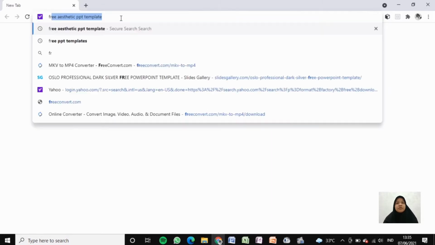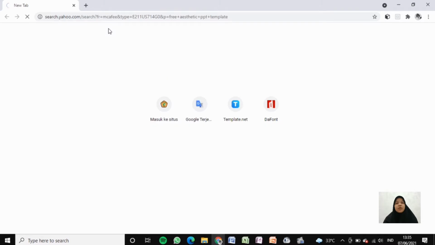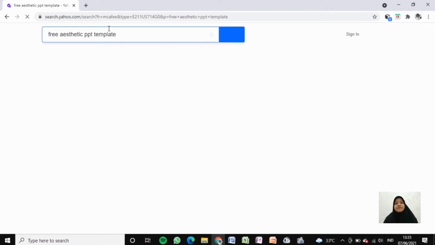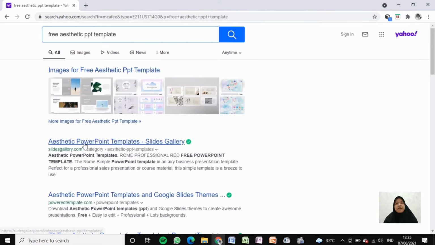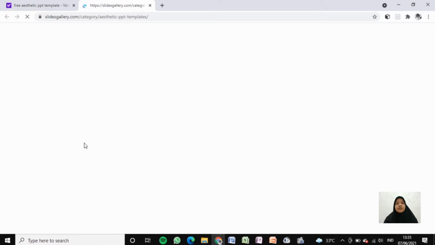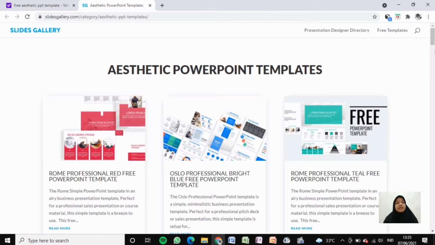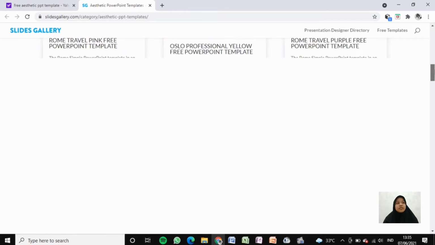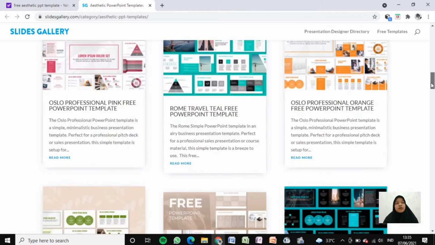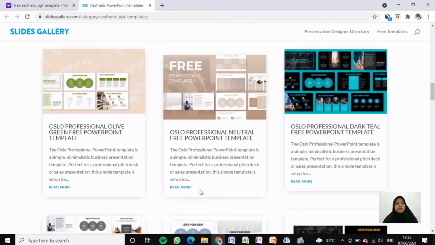First, I'm going to my browser to download the template. You actually can make your own template, but I usually just download a template from the internet like this. You just need to type free aesthetic PowerPoint template, so you can choose any link that you want. There are so many templates, you just need to choose the one that you like and download it. As you can see, there are so many templates you can use.